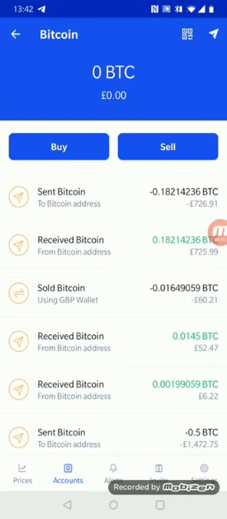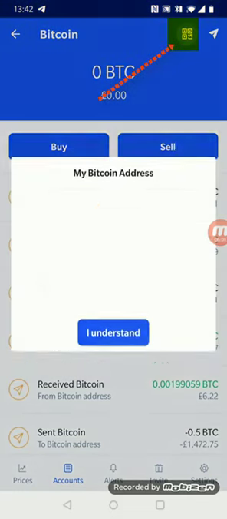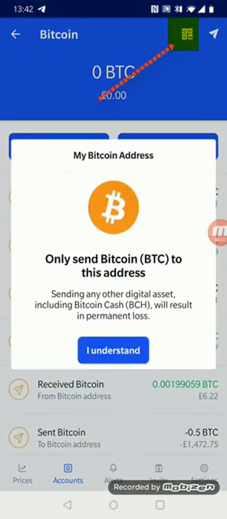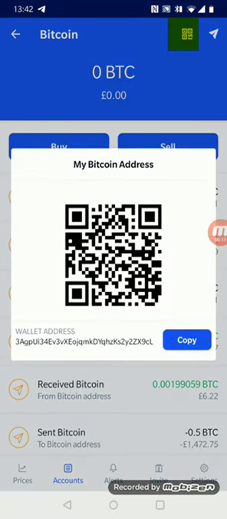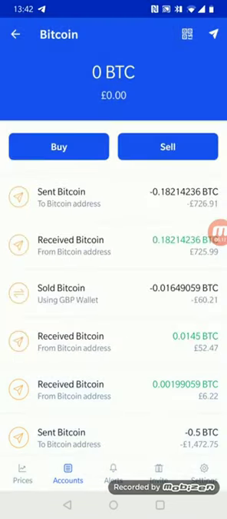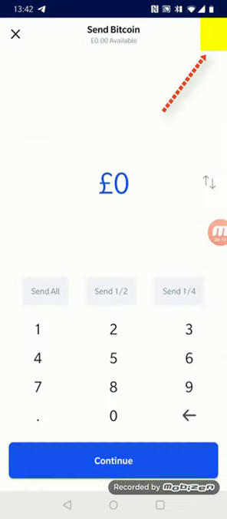And then right at the top here you've got receive, which is next to the top arrow. I understand that'll give you a wallet address. And you've also got send.